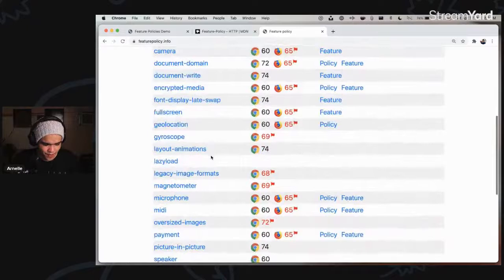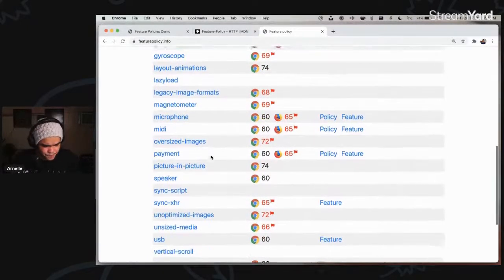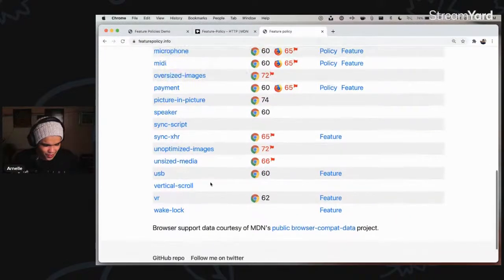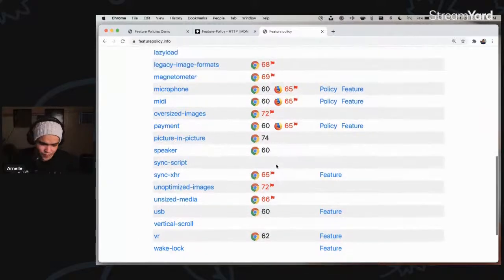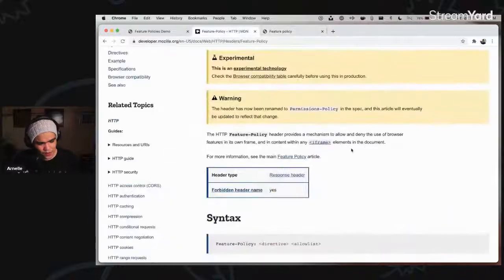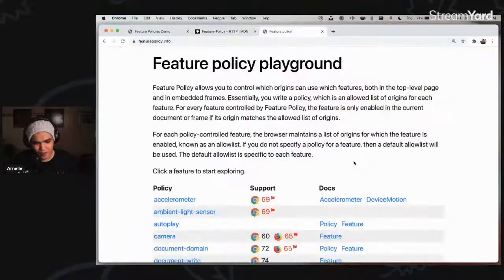And for sure in the future, more will be added to the web. Some of them are still new and not supported anywhere. Some of them are already available. Some of them are behind feature flags. So just take a look at some of those. So now we know where we can use feature policies, why they're useful, and some of their use cases.